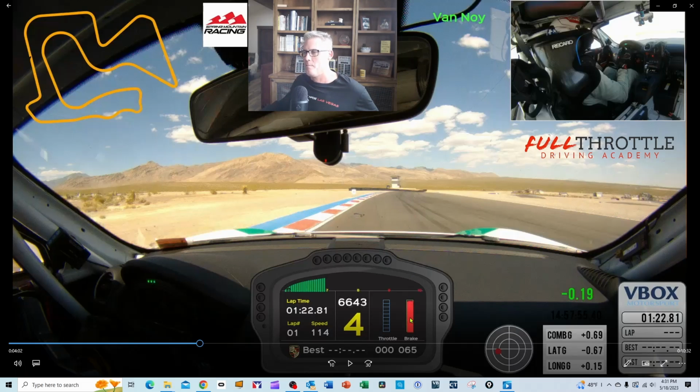So we want to get maximum braking and get the car slowed down, because once you start going down the hill, the car really doesn't want to turn. So you got to get your braking done before you really start heading down the hill, okay? And this is going to take some experimentation.